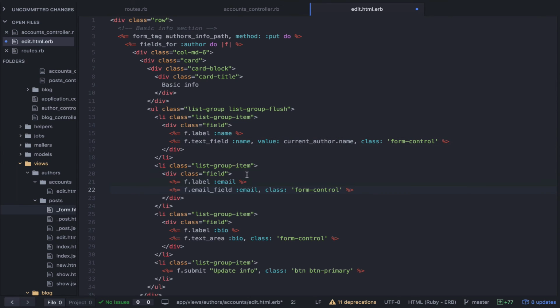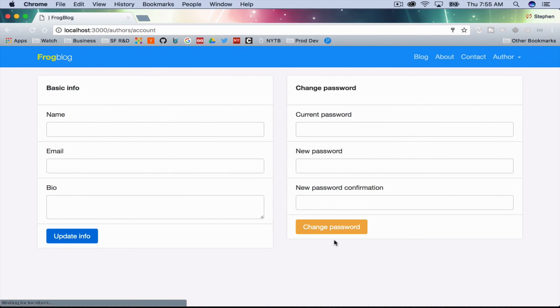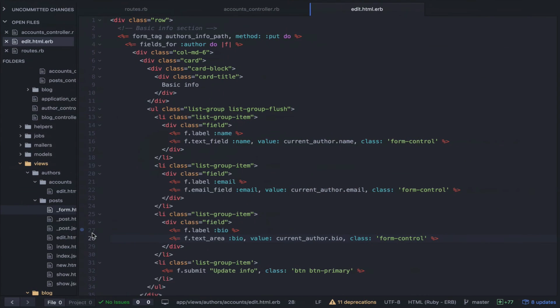And then we'll say the same for email and bio. And what this will do is print this in those fields. Now, I don't know why my bio is not saving. That's kind of wonky.